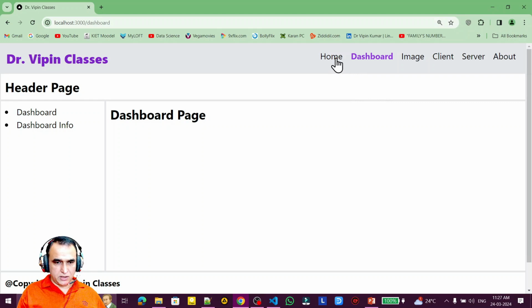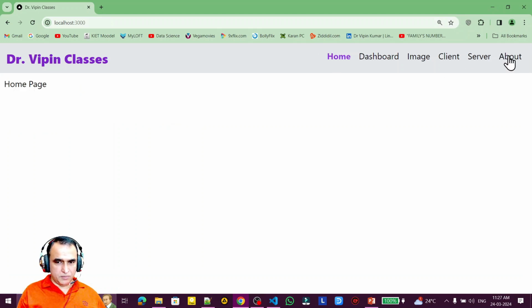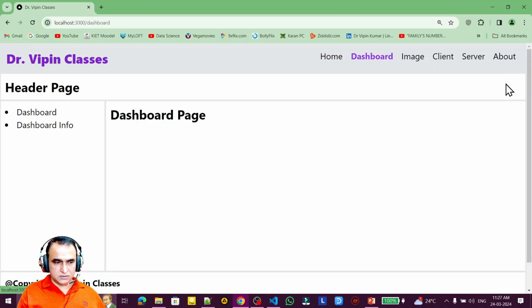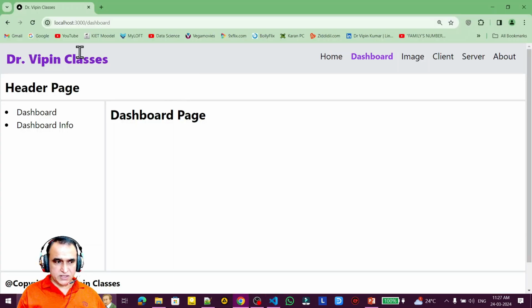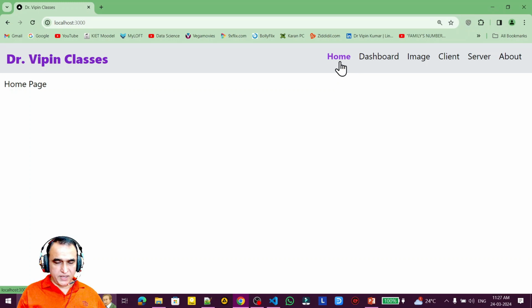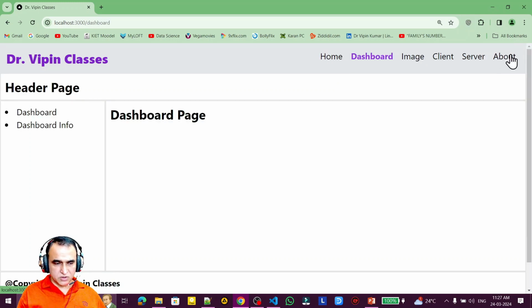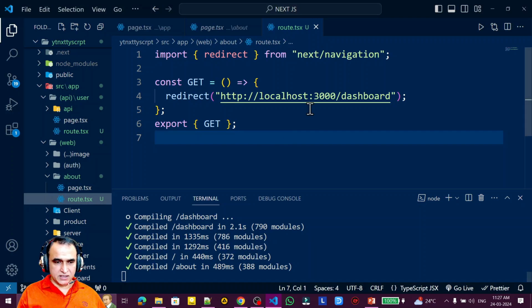So I click on home here. Now I click on about like this. And you see that when I'm clicking on about, in place of opening this about page.tsx, this route is working and it redirects to the dashboard. Once again, you see that I am on this home page. If I click on about, because of route.tsx, this about page is not opening and it redirects my request to the dashboard, because I have given here that it redirects to the dashboard.